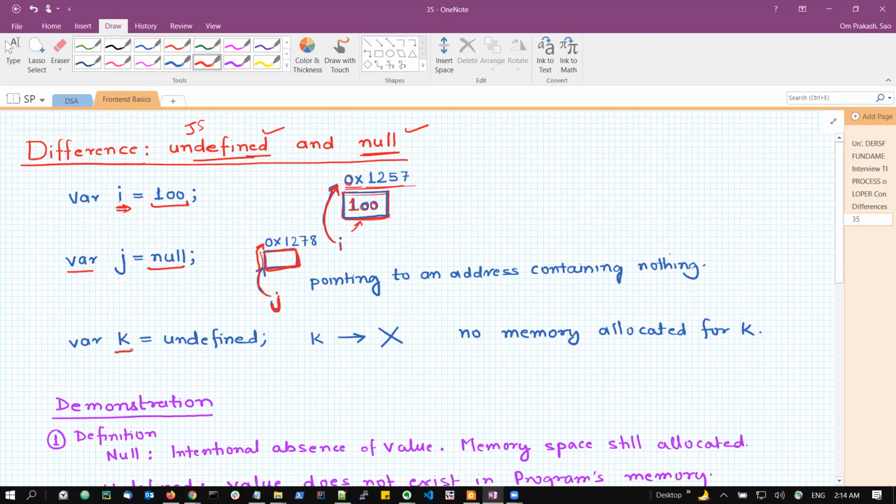If I define k is equal to undefined, please note undefined is a keyword in JavaScript, and it is not there in many other programming languages like Java or C++ or C. Okay, so in JavaScript, k is equal to undefined means that k is a variable and it is pointing to nothing. There is no memory space or address associated with k, no memory allocated for k. So this is the basic difference between null and undefined.